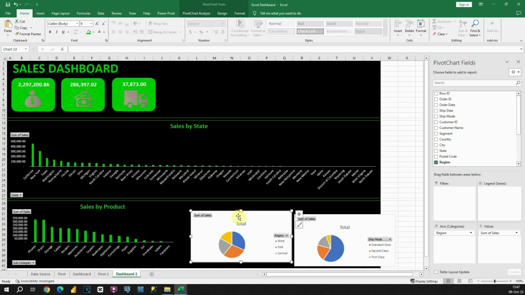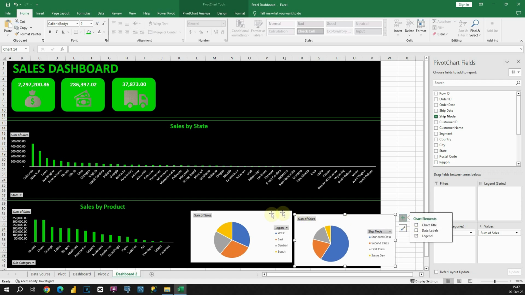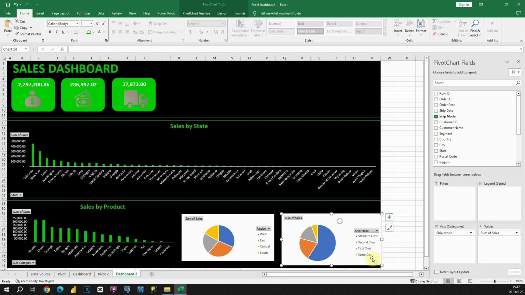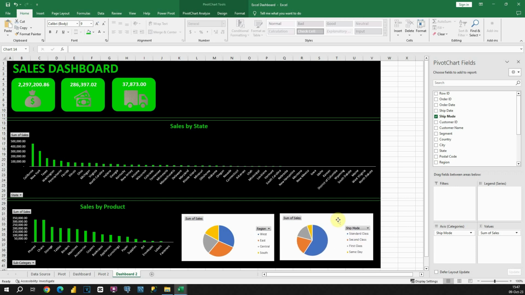Now I need to modify them. What we need first to remove, this time we need that legend, but we don't need this chart title. Let's remove also chart title for this one, and that is much better. Let's see if we could do something like this. Okay, let's also resize this one, and this is perfect. We also need to remove that background.